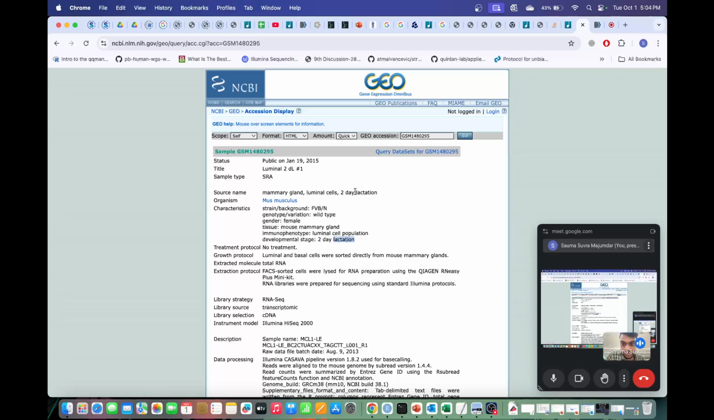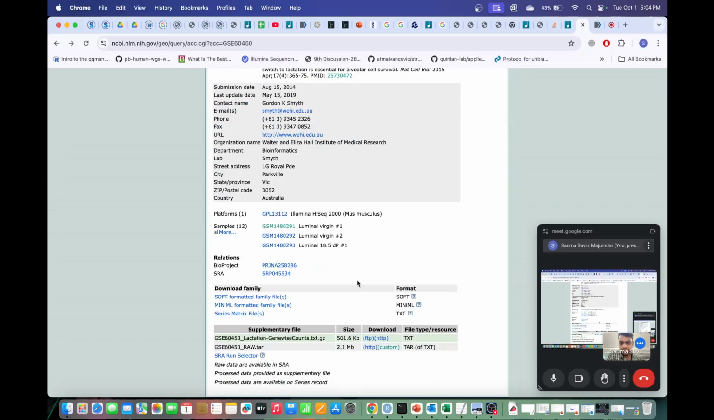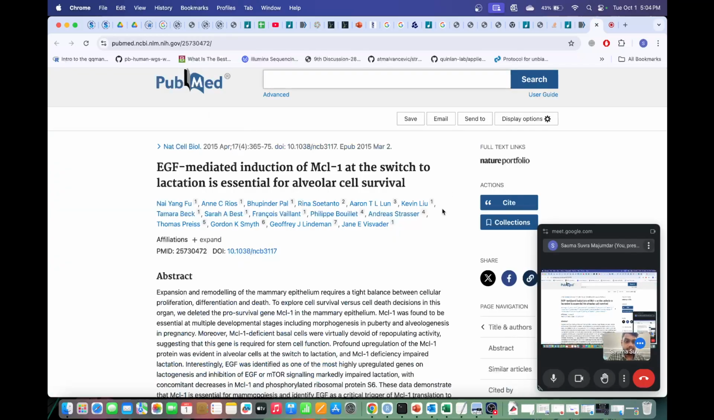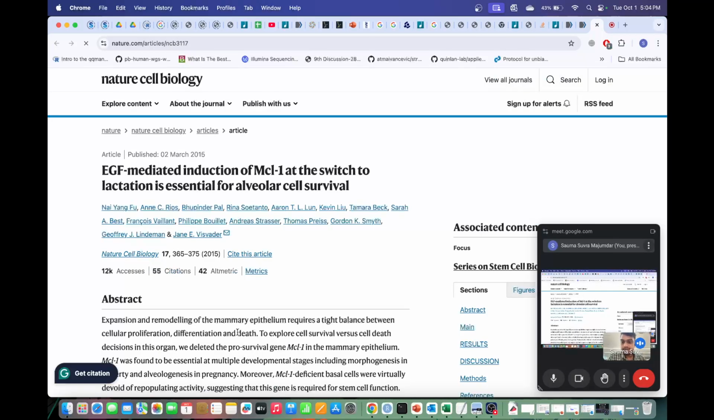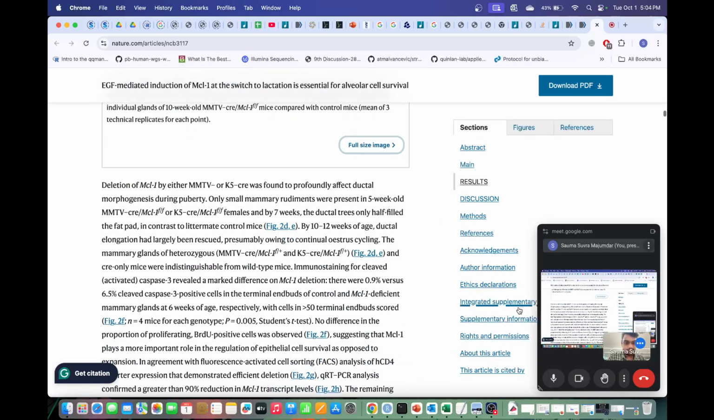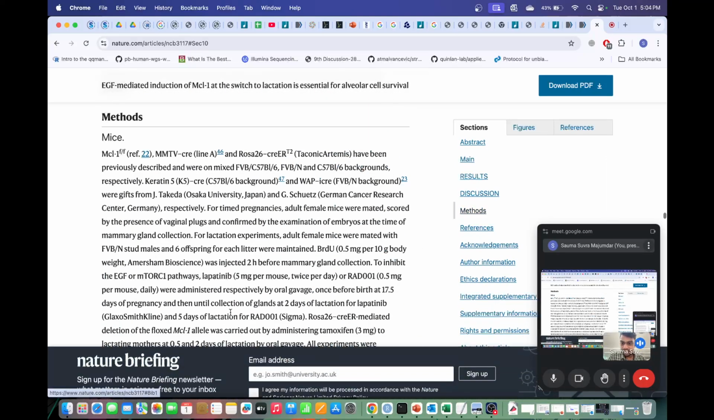All these samples are taken from mouse models, and they've undergone RNA sequencing. What we want to see is how different genes are expressed under different conditions for this particular data set. This is the paper if you want to take a look. I'll just quickly move to the methods here.